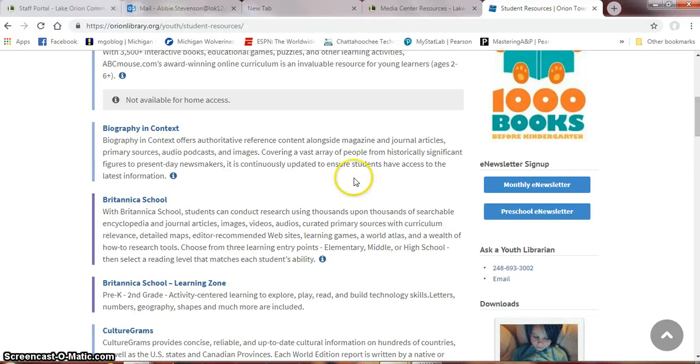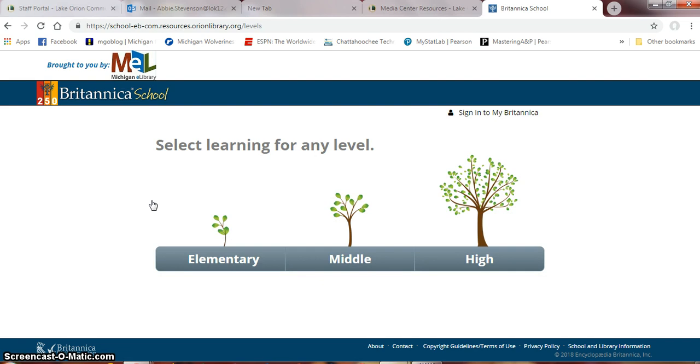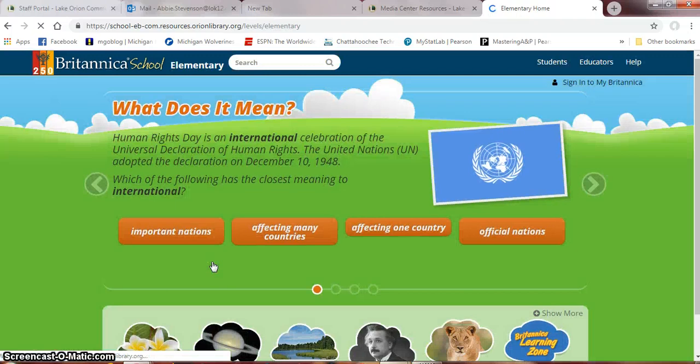So one of the first ones that I like to use is Britannica School, so you can click on that. I have already logged on, but if students want to log on, they can log on with their library card number, which is the S and the 1203 or whatever number that they have, and then the password is going to be 9999, and then you can log on to use this. So I'm going to use my elementary level.